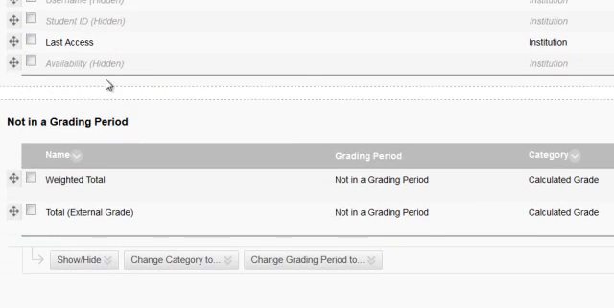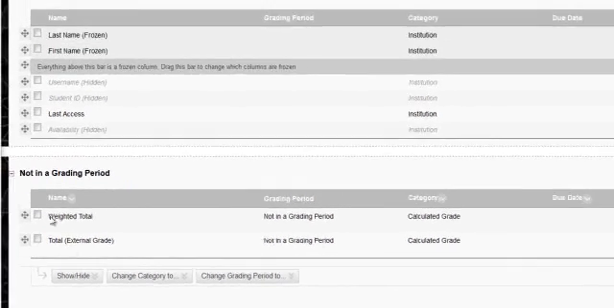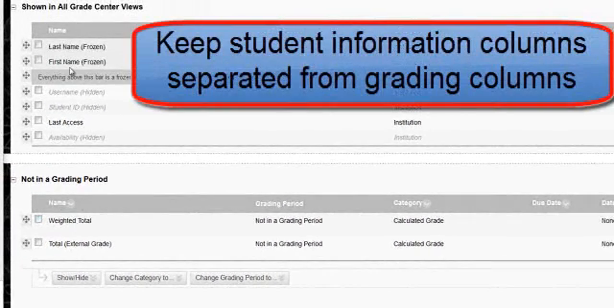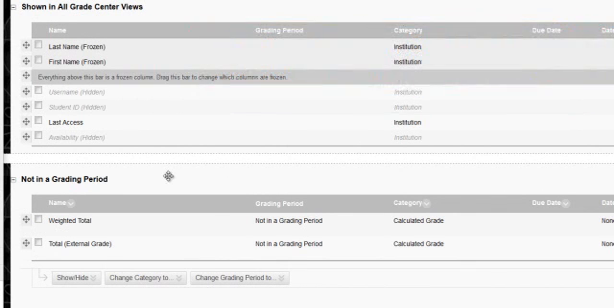This bottom section will be all of your graded columns, so you don't want to move anything from here up to this section and vice versa. Keep that separated. Alright, so that's how to hide columns.